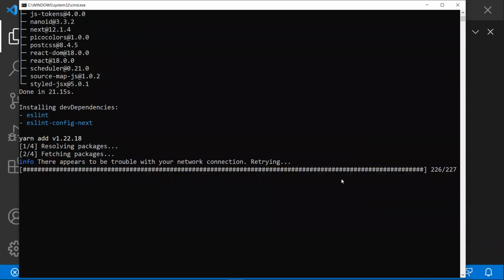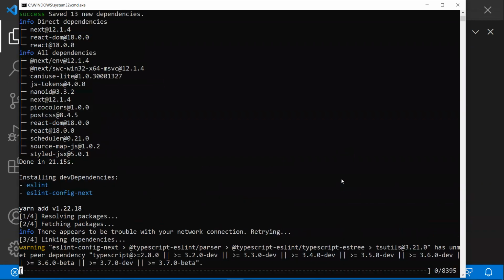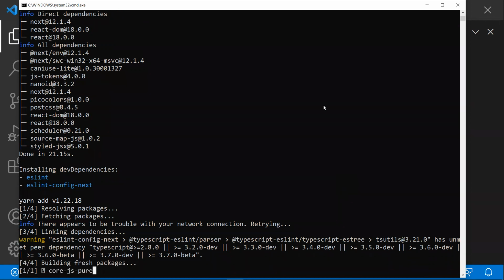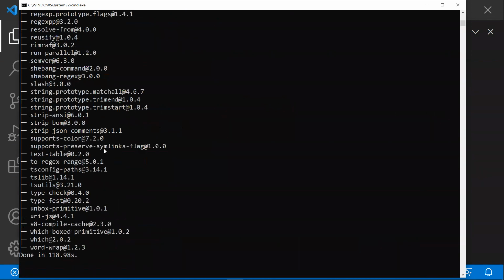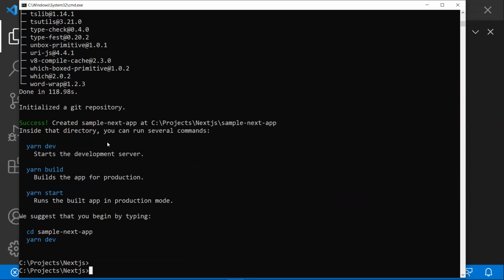There are some internet connection issues, I guess. It takes some time. The reason is that this is the first time we are installing create-next-app. You can use yarn or npm; both give the same result. Right, it was installed, and successfully we got this message.